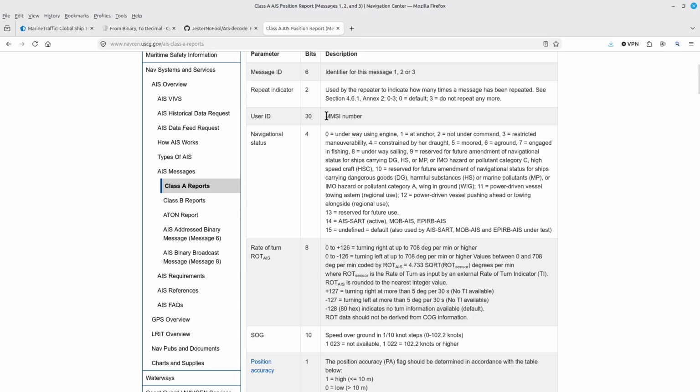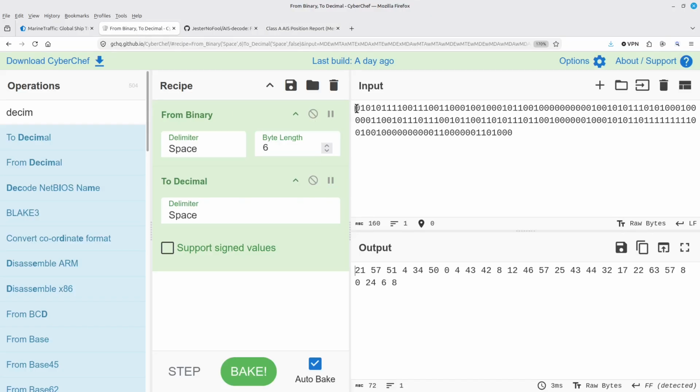That is your Maritime Mobile Service Identity. Think of that as like the serial number for your AIS transmitter. Come over here. I'm going to highlight 30 bits. That is my MMSI in binary. To see it in decimal, I'm going to come down here and I'm going to say 30. The system is not going to be happy about this. CyberChef does not like to deal with this.